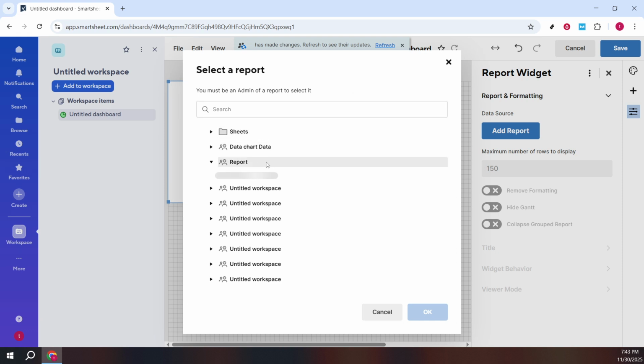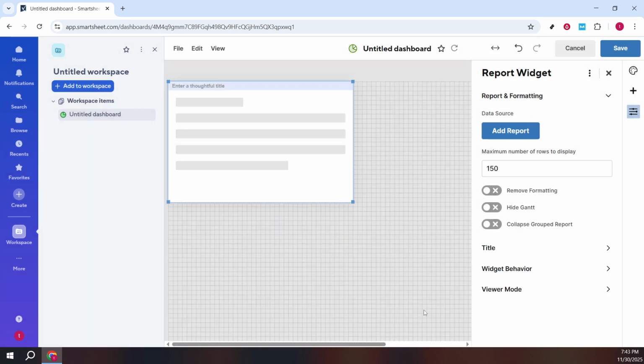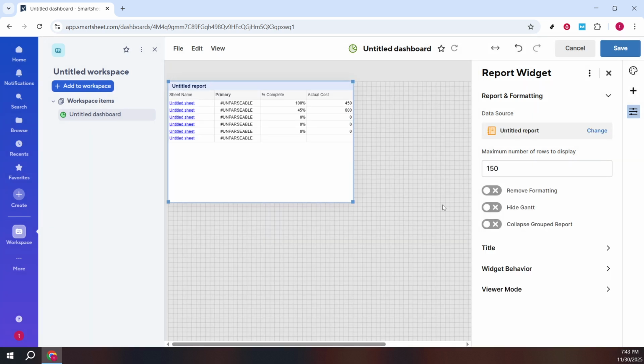If you don't see the report, it may be in another workspace or you might not have access. Double check where it's stored and your permissions. Once the report is placed, you can move and resize it on the canvas.